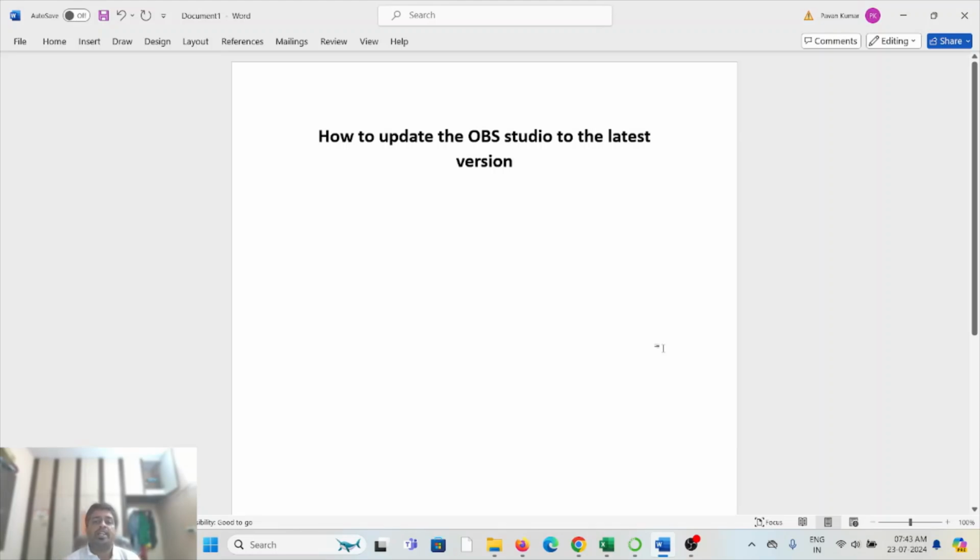So this is how you can update the OBS Studio to the latest version.